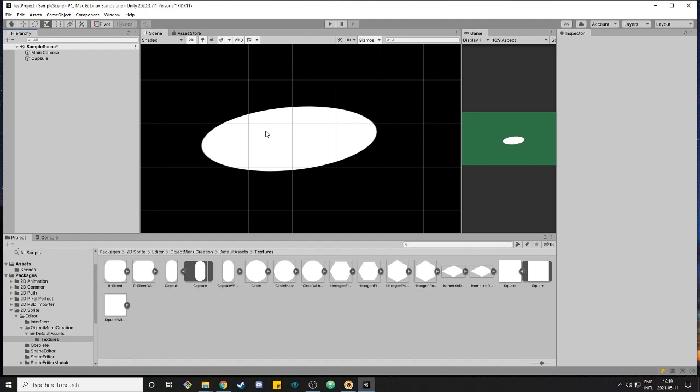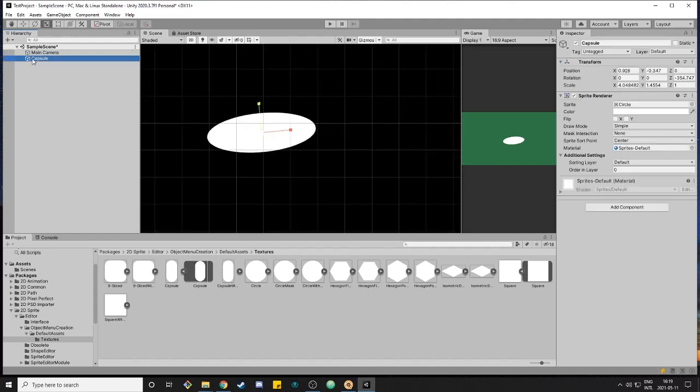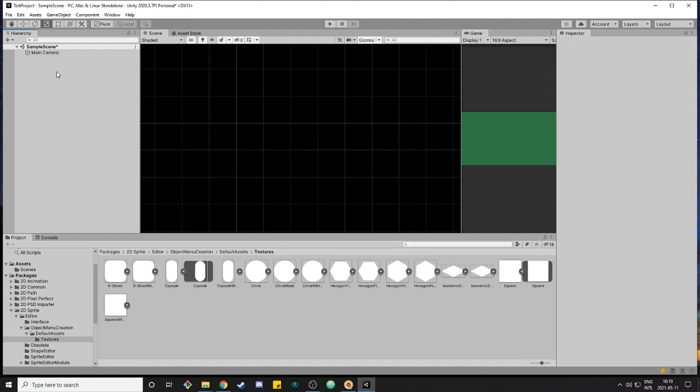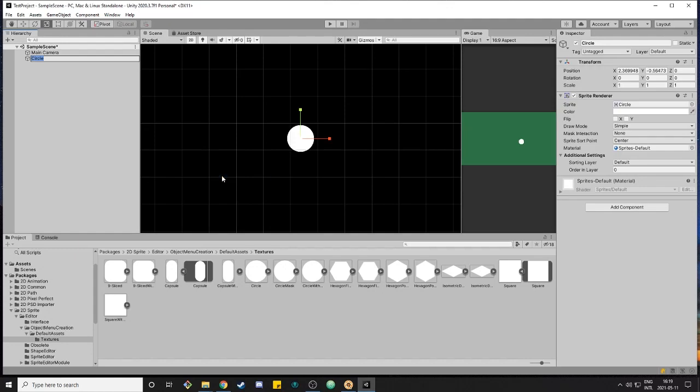Now let's add a few more exciting game objects to our scene and actually see something happening here. For this we will use Unity's built-in physics system. First, let's take our capsule here and delete it. We're gonna make a new 2D object, sprite, and a circle. And to this circle, we're then gonna add a bit of physics.